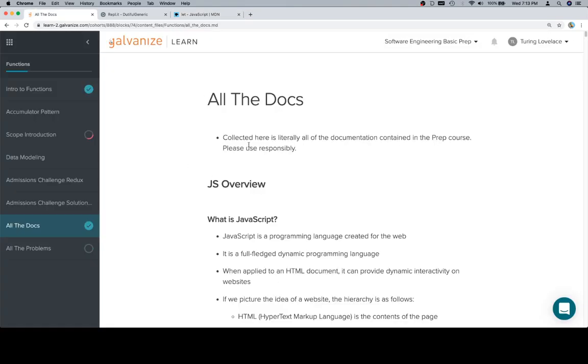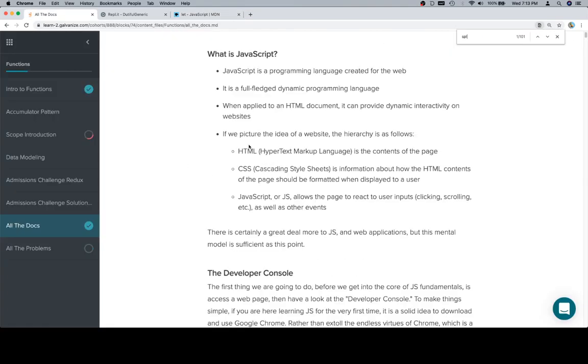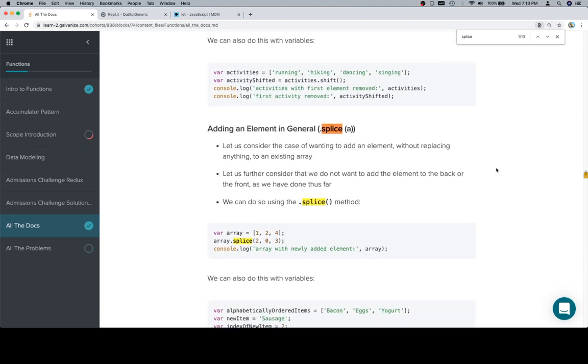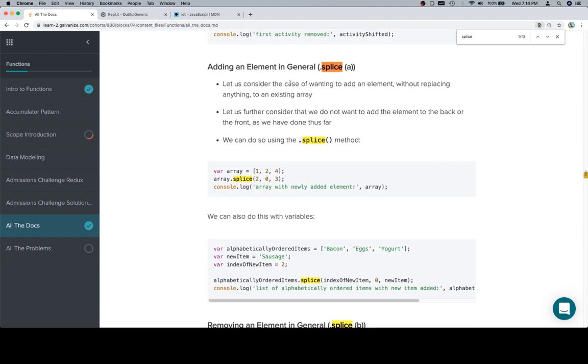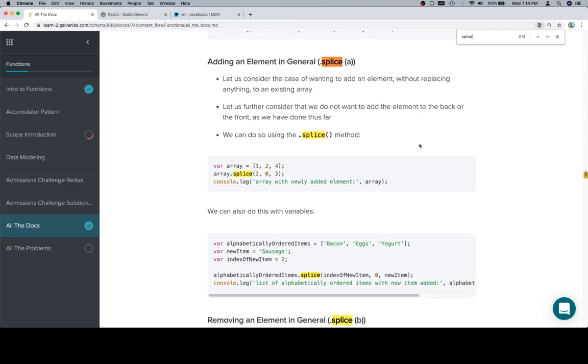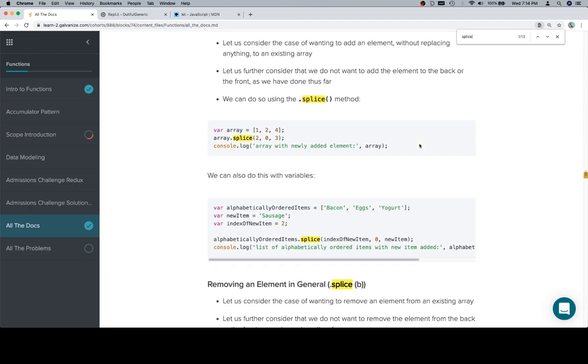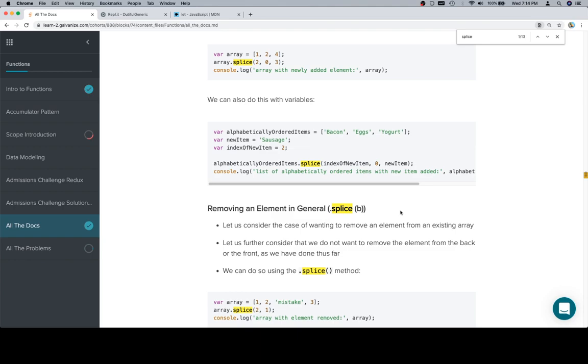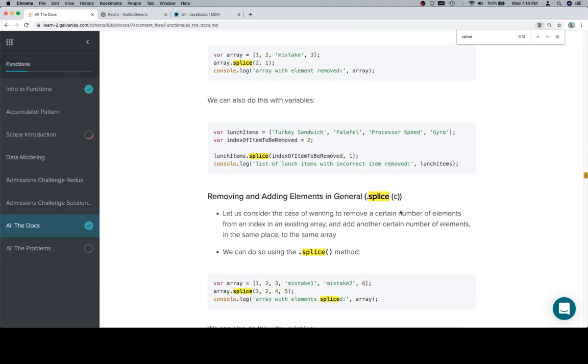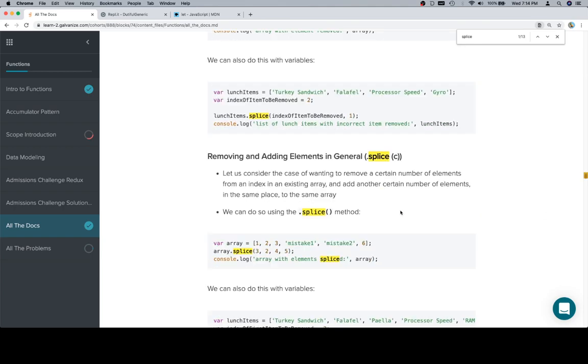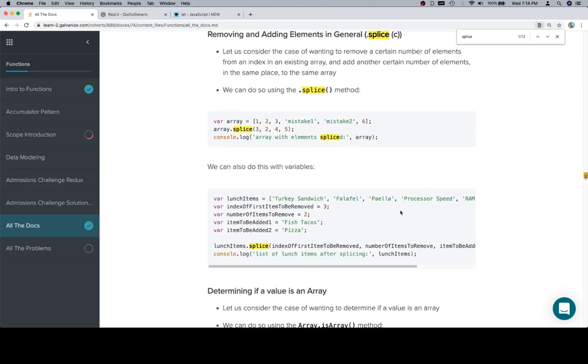Anyway, in all of the docs, we'll hit Command F and search for splice. We've got a bunch of different things we can do with splice. We can add an element somewhere, we can remove an element, and we can remove and add elements. And that's it.